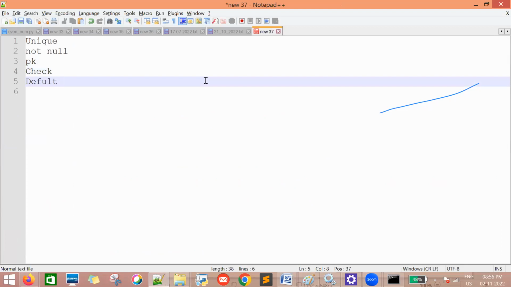So default means, if I provide some data, it will take the data into the column. If I am not providing the data, I'll put a default value AA. So if you are not providing the data, what will happen? By default, it will take AA. If you provide the data, it will take what you provided.